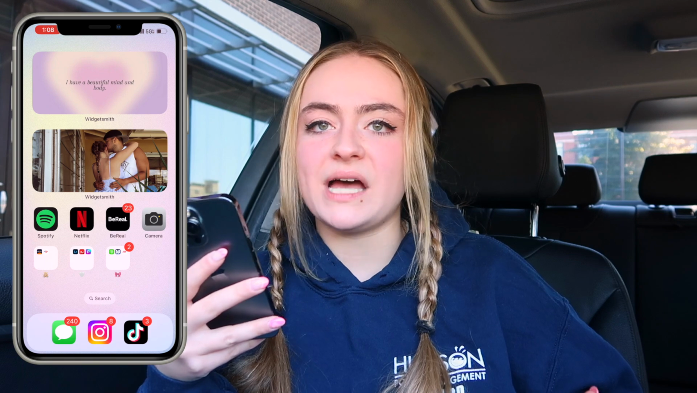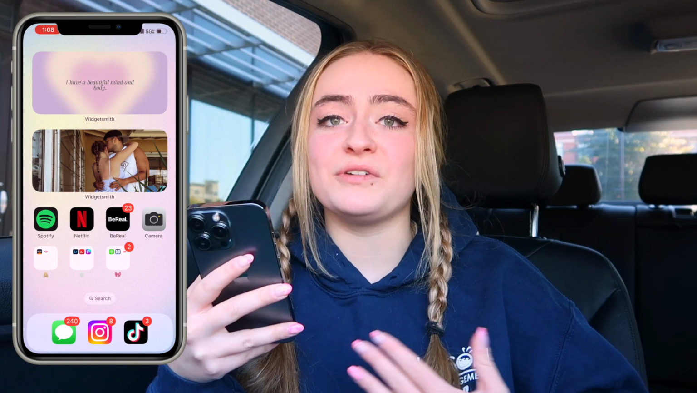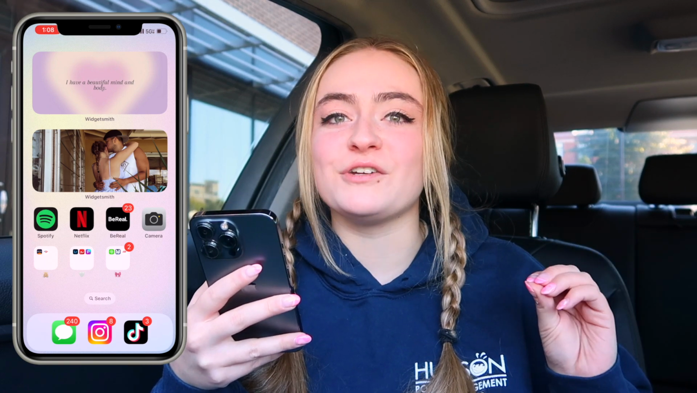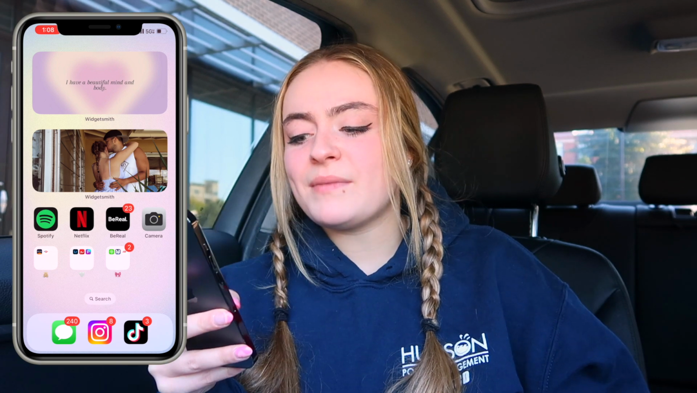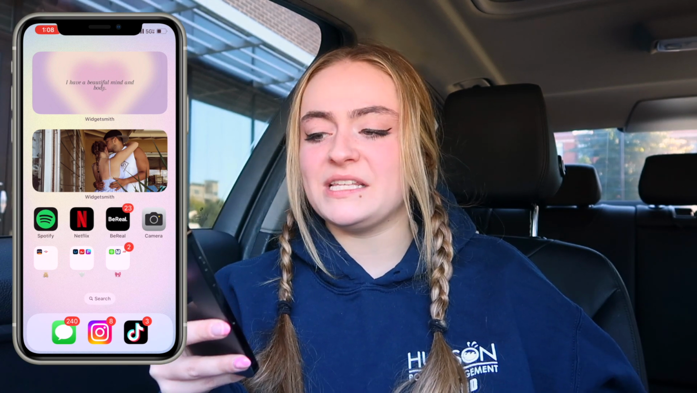Next, I have Camera. I use Camera all the time, and it's just something that I personally really like because I love documenting every single moment of my life that I can. Then I have my finance folder. I don't really want to go into that, but this is what it looks like.